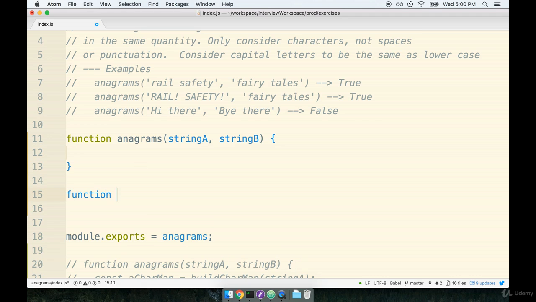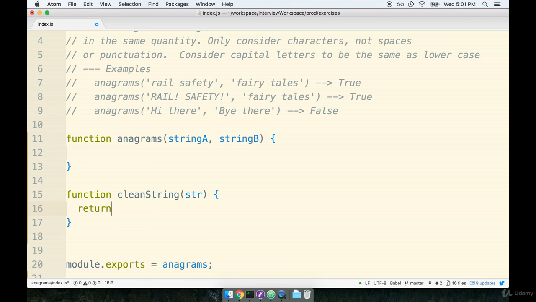So I'm going to make a helper function called cleanString. It will be called with a string. We're going to return the string. We're going to replace, and this will be our regular expression again. So we'll do slash, square bracket, caret, \w, and then on the other side of the square bracket, slash g.